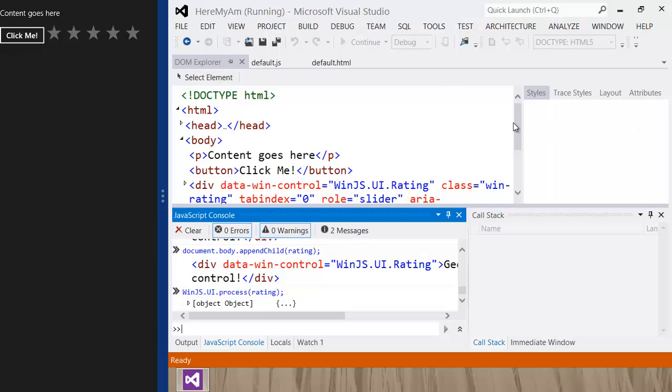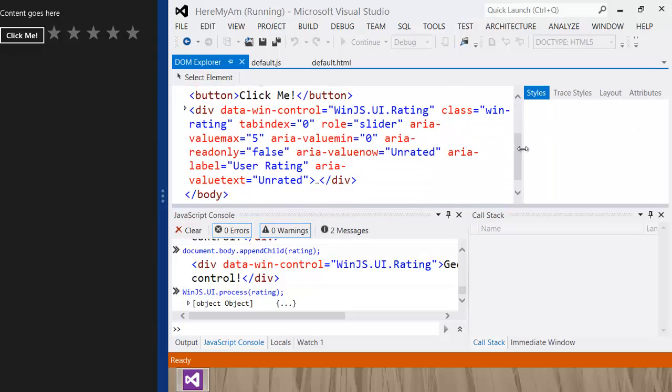And notice that in my DOM Explorer, the markup for that div has changed significantly, right? So that's how those controls get implemented. We wire them up, we put the right attributes on them, and then at runtime, we have to make sure that those controls get processed. All right. So now I think it's probably safe to assume that you're not going to be adding controls to your app through the JavaScript console at runtime.